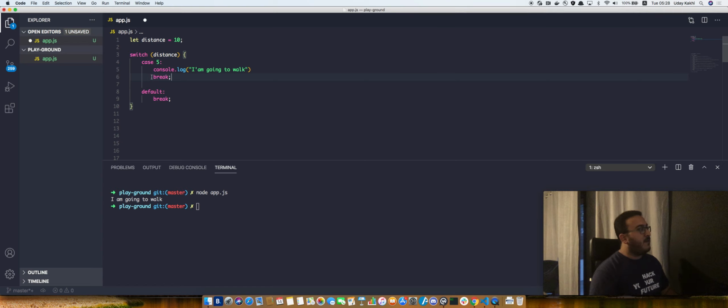And then we have the break keyword. What does it mean? It means if this statement was evaluated as true and I executed this line of code, I'm going to jump out of the switch statement. I'm going to just quit the switch statement.